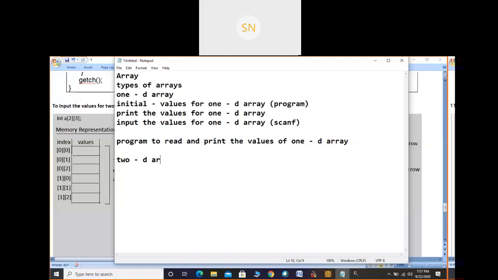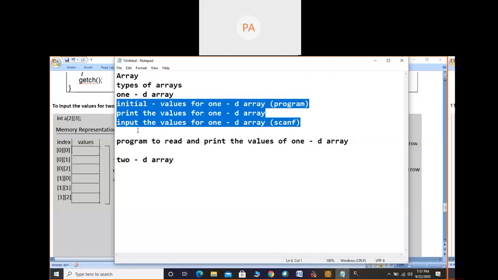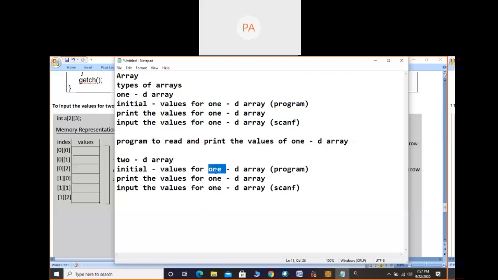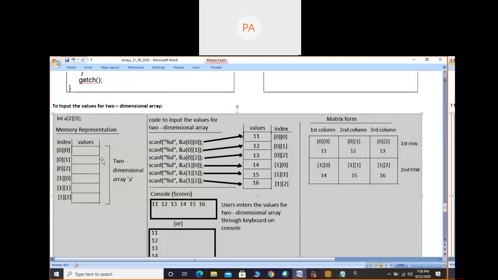So next, coming to the 2D array. In the 2D array also, the same steps we can consider. That is, giving initial values for 2D array, then printing whatever values we have given. Then we can consider the 2D array with scanf statement. That's what we are in the current topic now. After giving initial values and displaying the values of 2D array in matrix form, we are now in the topic of giving input values for a two-dimensional array by using scanf. That means we are allowing the user to enter the values. That example we will see here.